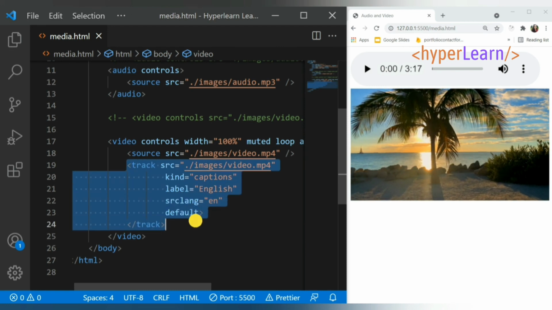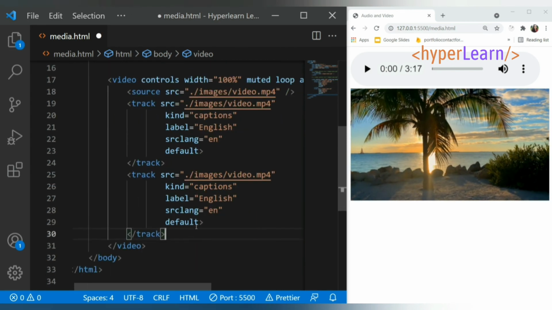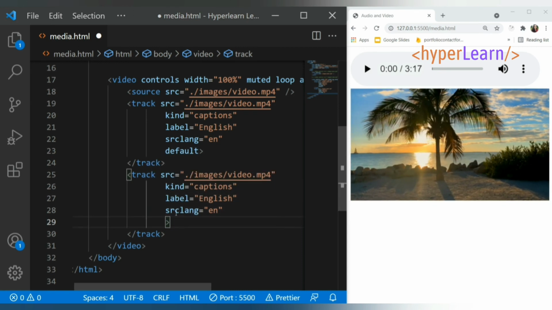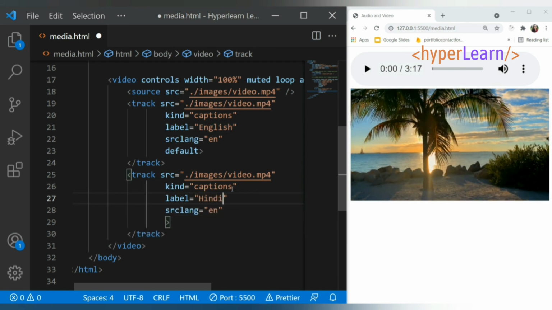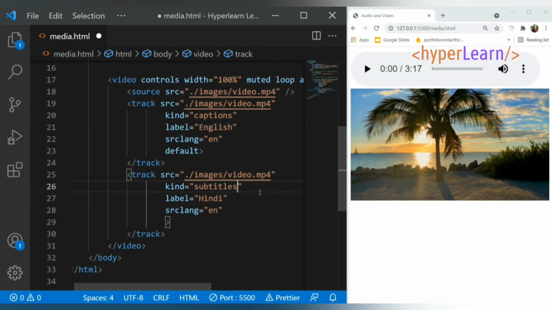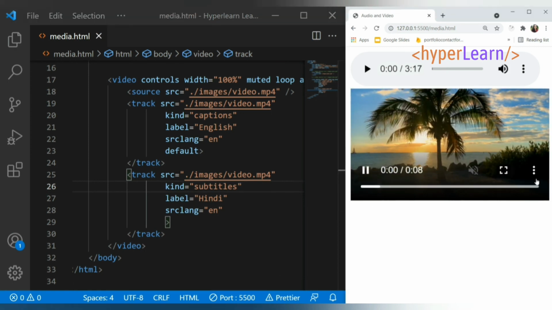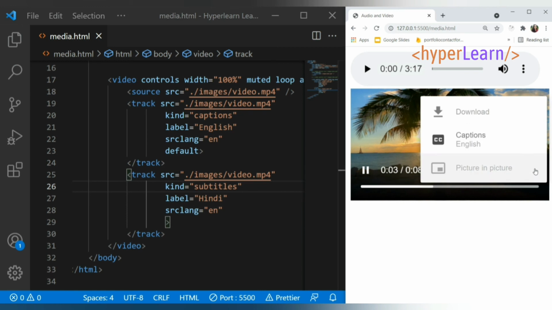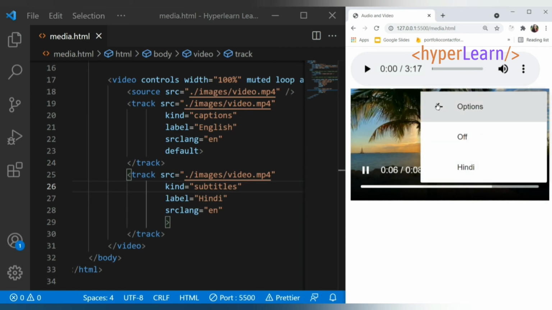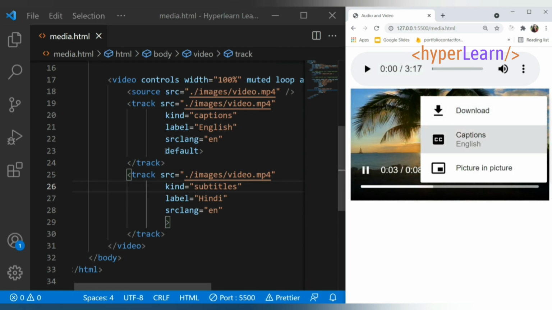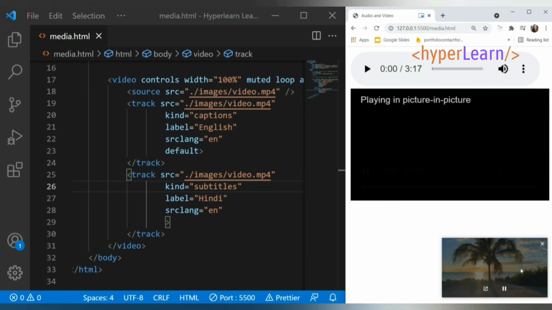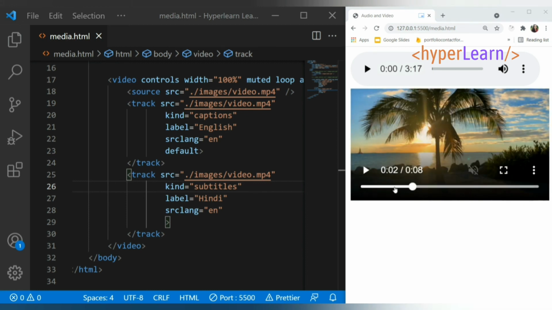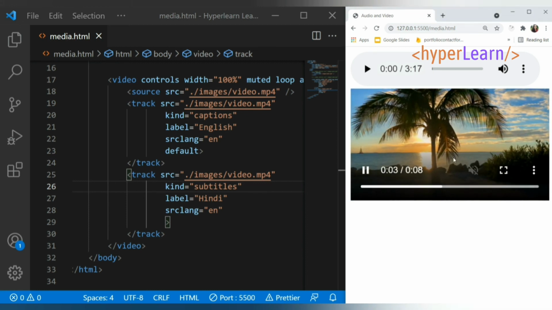Otherwise, if you don't want a default, you can add another track that won't be default, and you can add whatever language you want. Instead of English, let's add Hindi, and instead of captions, let's add subtitles. If I go to this, you can see we have captions, and inside this we have Hindi also, because we have added the track of Hindi. We have English as default because we have added the default attribute here. We can download it, and we can play it picture in picture. So we can do pretty much anything with the video.